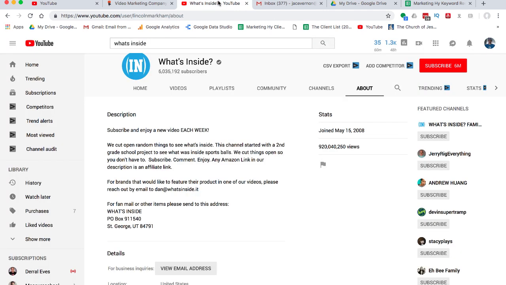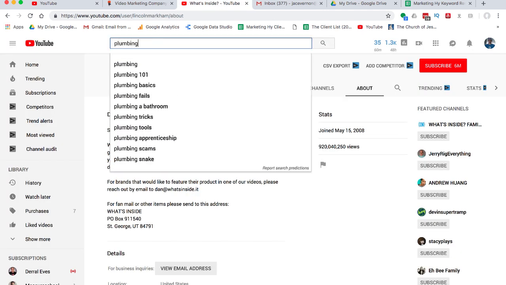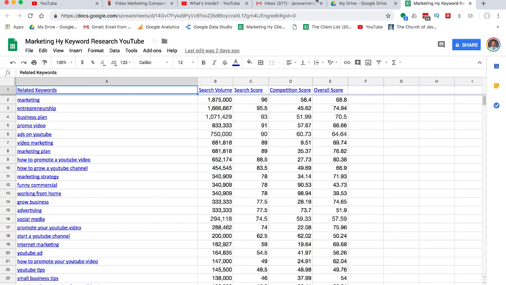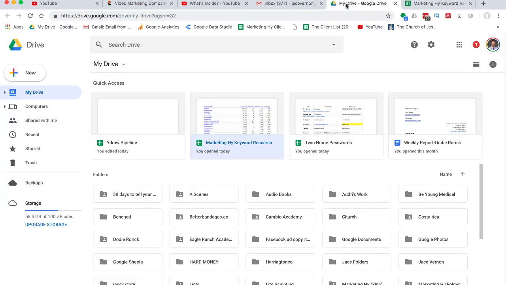So this is what I do for keyword research. A couple things. So I'll type here up top, let's say you're in the plumbing business. Plumbing. Google gives you plumbing 101. So these are all really good keywords. So I use something called vidIQ. You don't need to use it. You can still do a lot of manual searching, but I try to find the suggested keywords that Google puts out there. And then I do a lot of keyword research. So here's my keyword research right now.